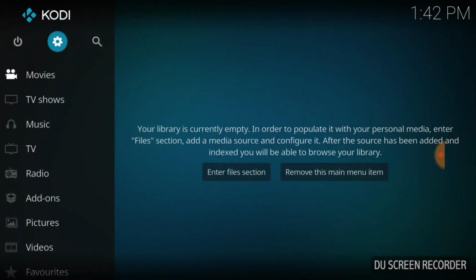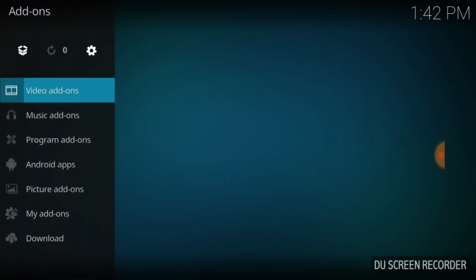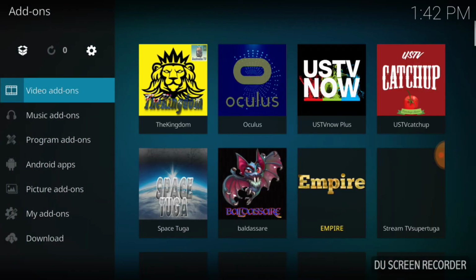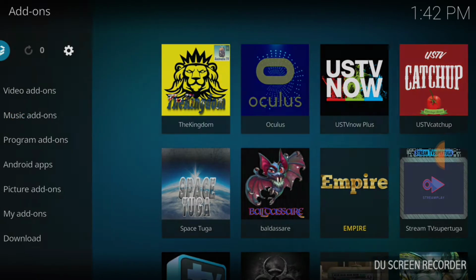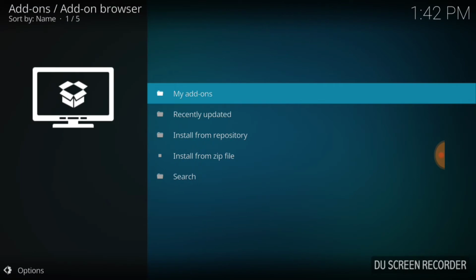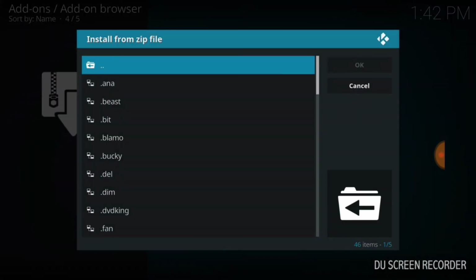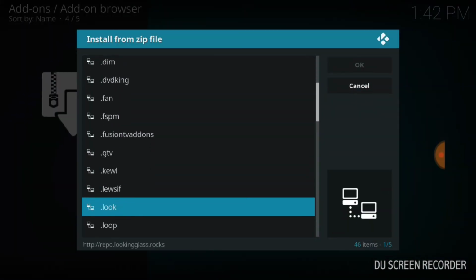All right, now, when we get back to the first page, we want to select add-ons. Once we select add-ons, in the upper left-hand corner, you're going to see a little box. That's our package installer. Let's select that. Once we select the box, it's going to bring us here. You want to select install from zip file. And you want to remember what you named it and select that.